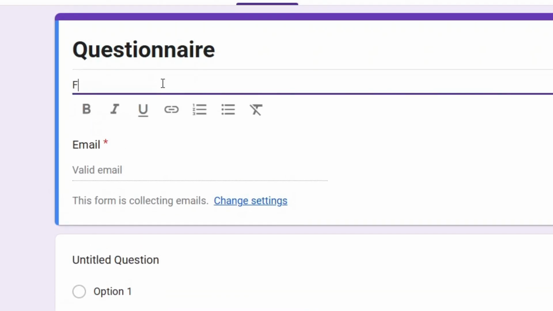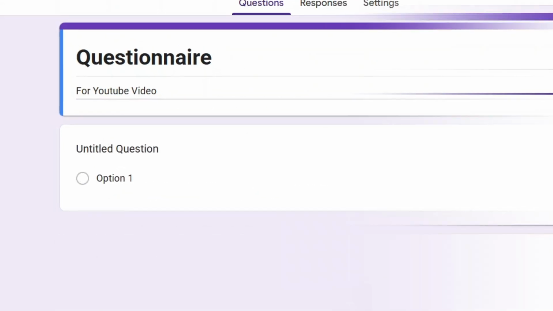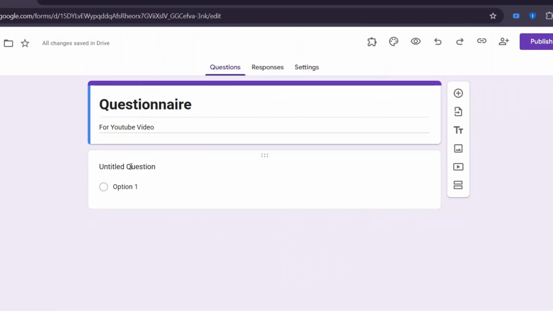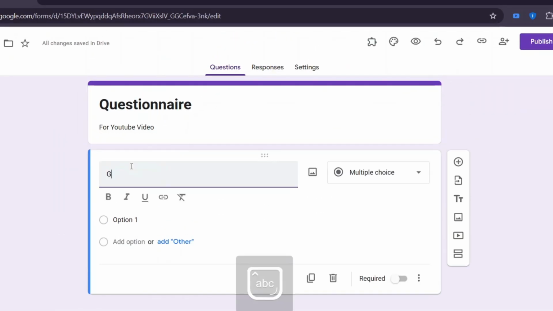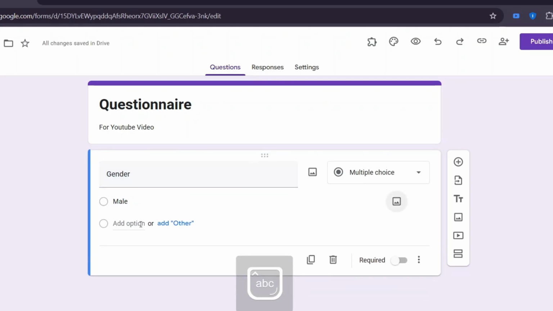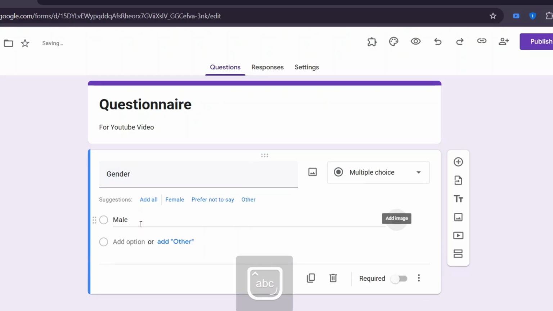Next, give your form a title and a description so your clients know what it's about. For example, you might name it Client Questionnaire, and add a brief description like "Please fill out this form to help us understand your needs." Then, click on the first question box to start adding your questions. You'll see a variety of question types including multiple choice, short answer, paragraph, checkboxes, or drop-downs.